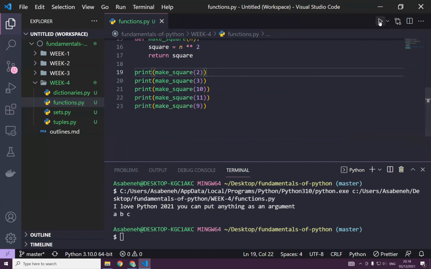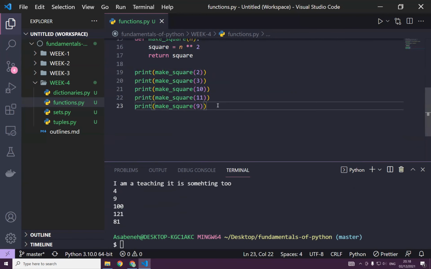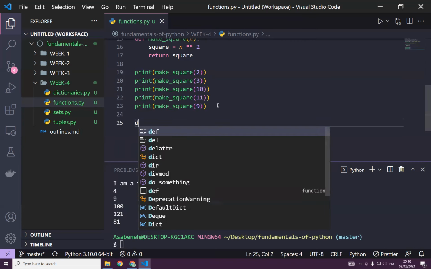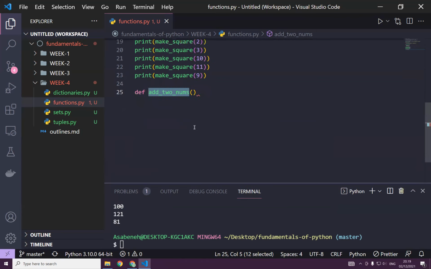Yeah, so now again it works. So remember to return. Now let's create another function called add 2 nums. Does this function have a clear goal, a clear purpose? Don't you see it from its name?